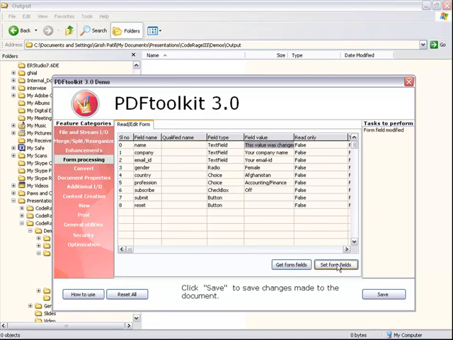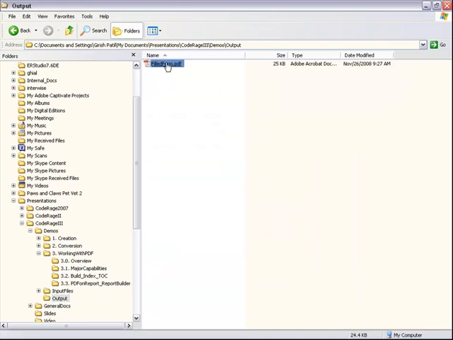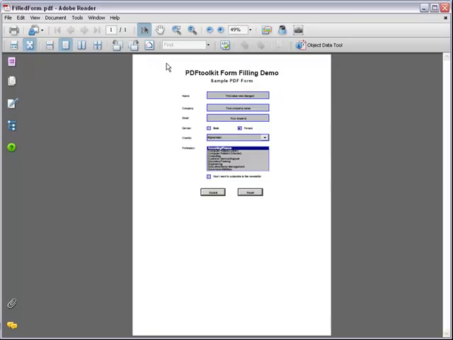Set the value and save the file, and in the background you should see a new form file or a PDF file coming up. Let's open it and see what's happened to the value. You can see that the value has changed.